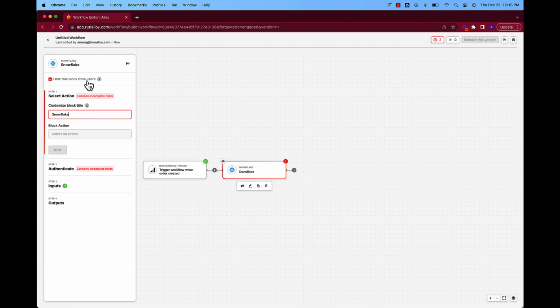The first thing to note here is the option to select Hide this block from users, which we didn't toggle when configuring our BigCommerce trigger. That's because we don't want to obfuscate this step from users. We need their credentials and data to make this workflow go.